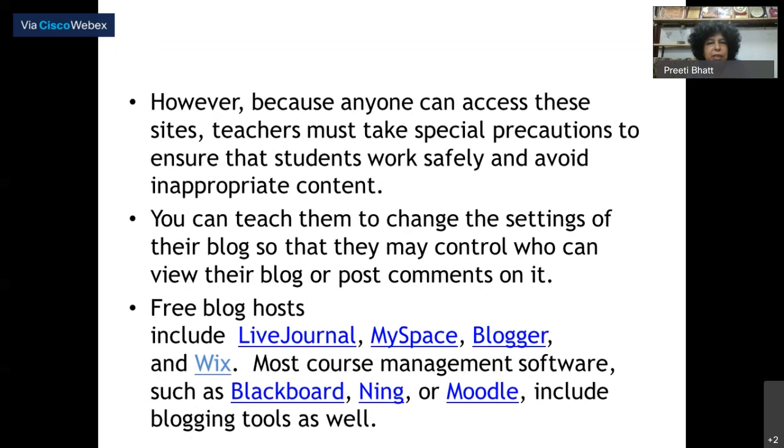But there is one issue: because anybody can access these sites, the teachers have to be very careful to ensure that the students work safely and avoid inappropriate content. Also, the teachers can teach them to change the settings of the blog so that they may control who can view their blog or post comments on it, because it may not be a wise decision to allow it for the general public. And there are several free blog hosts: LiveJournal, MySpace, Blogger, Wix, and also some course management software such as Blackboard, Ning, or Moodle. They also include blogging tools.